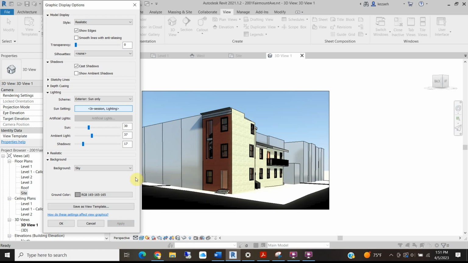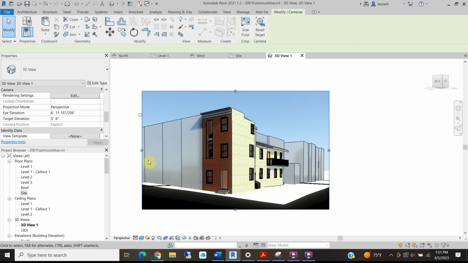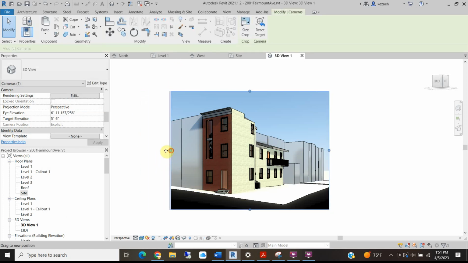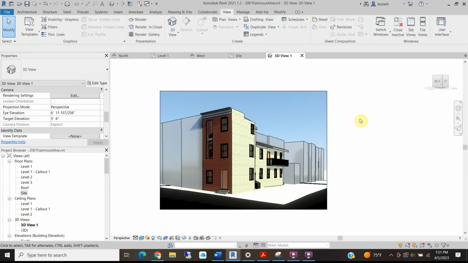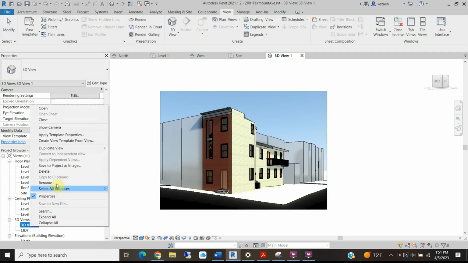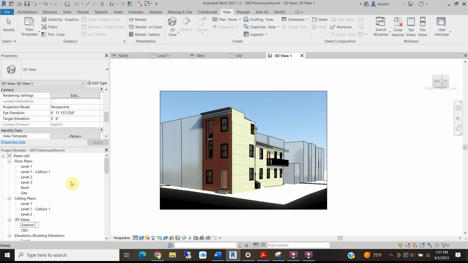So that's looking a little bit better. I'm going to hit OK on that. I might want to make this smaller, so if I click the boundary here, I can bring in the bubbles and make it a little bit smaller. Okay, so there's my 3D view 1. I'm going to rename this. Click rename, exterior perspective.